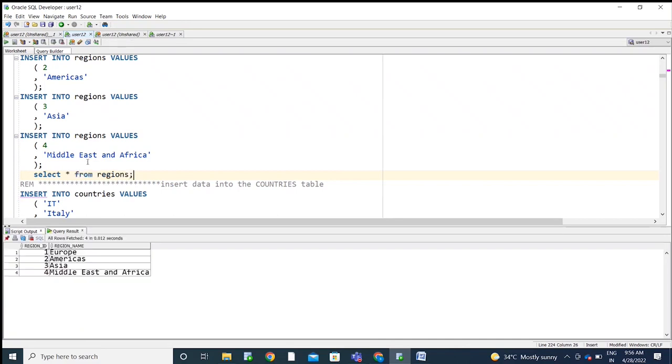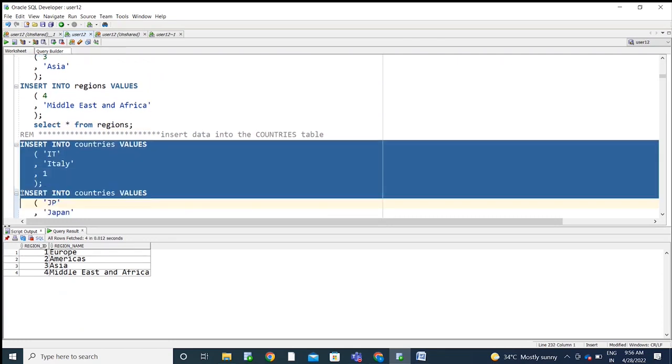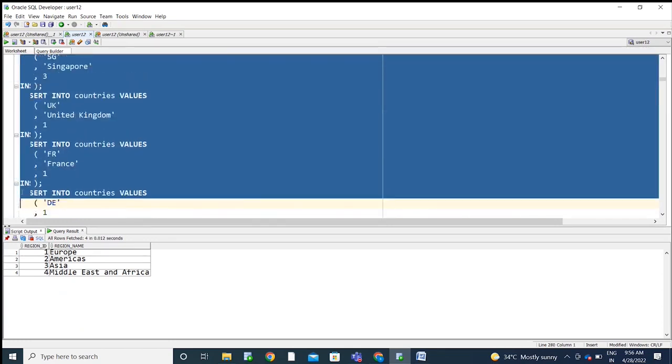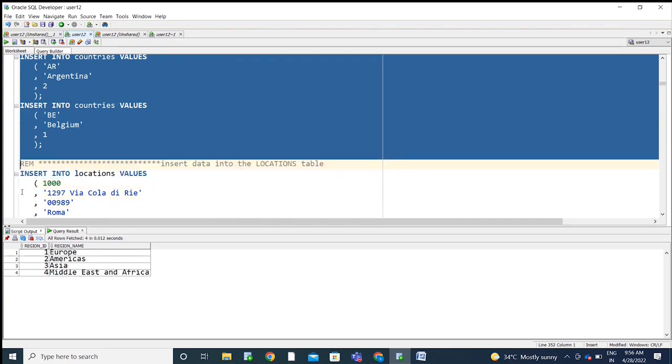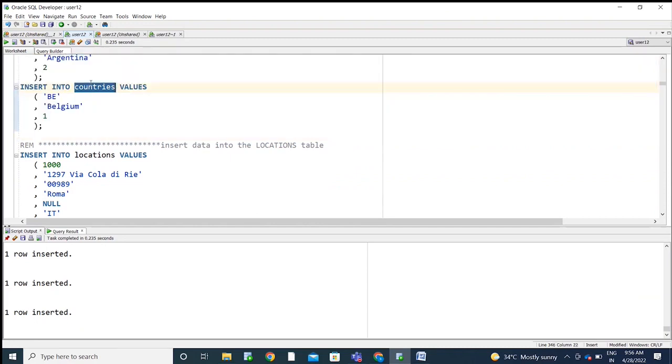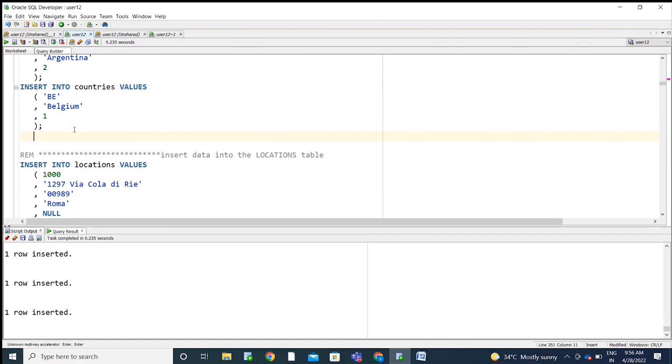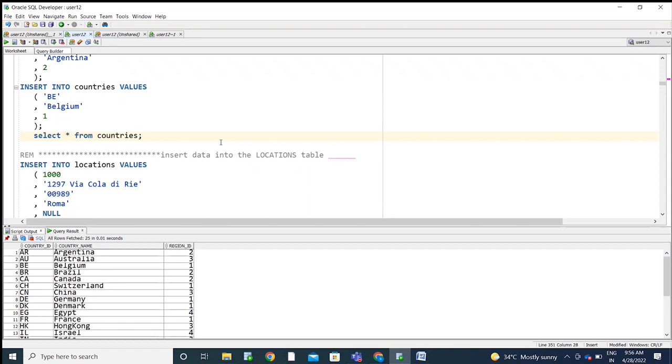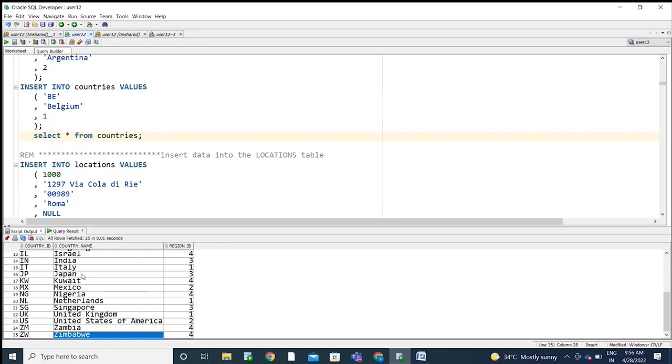Let's start from the regions. Now see, we have 4 regions. Okay, so America, Europe, Asia, and Middle East and Africa. Right now, I'm inserting the countries information. So you may see multiple countries. So what are the countries I'm getting, that I'm inserting here? Countries. So we have 25 countries. 25 countries I have inserted here.